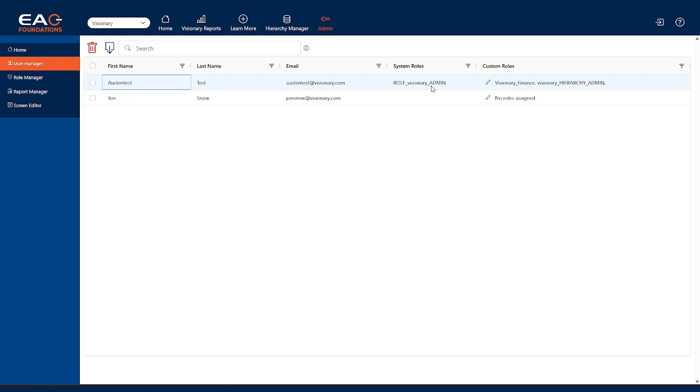You can edit the roles by double clicking on the property or by clicking on this edit icon. You can edit system roles and custom roles. System roles determine access to modules. For example, if we take a look at the system roles, you can see that there's a visionary admin role and a visionary hierarchy admin role. These give access to the admin module and hierarchy module, respectively. Make your selections or any removals, and then click enter, and now it's saved.